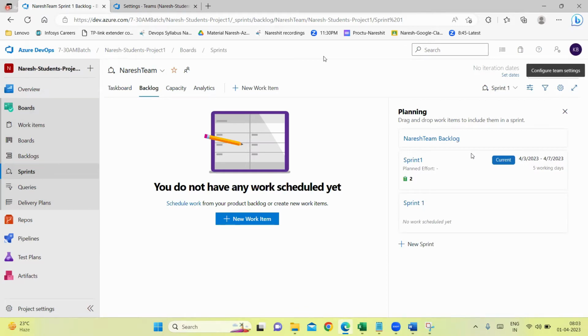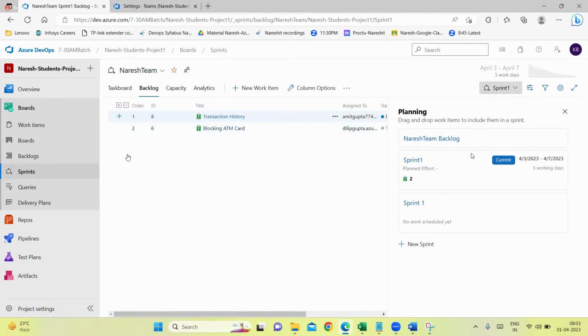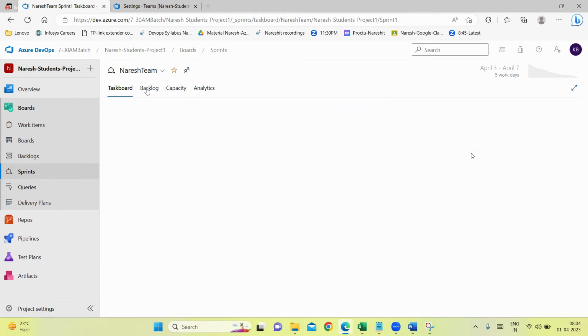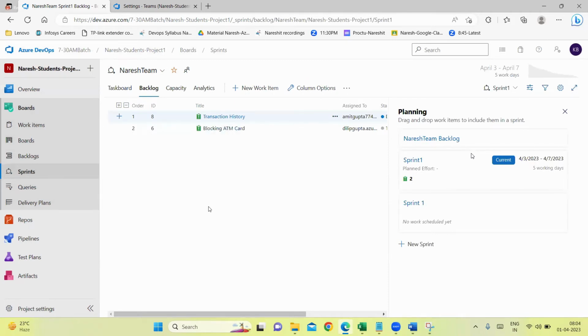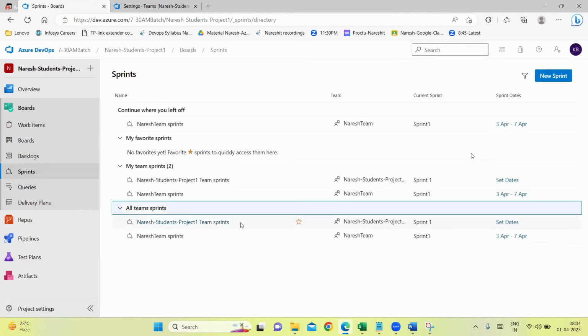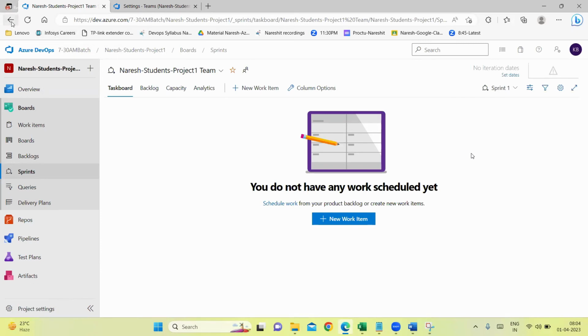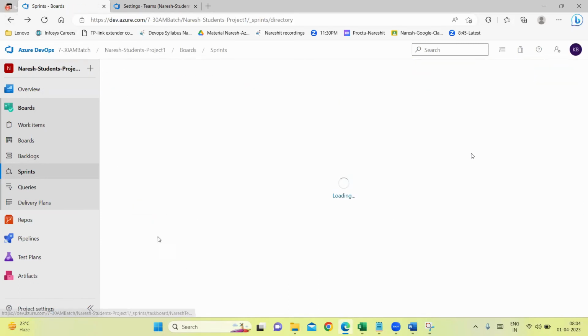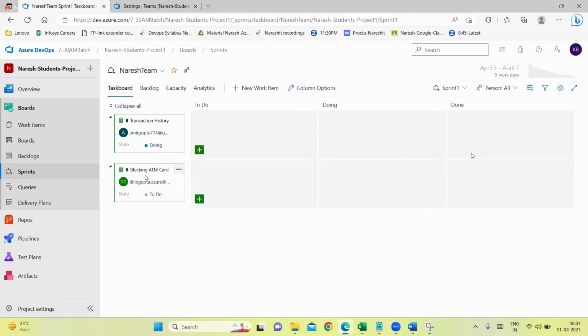Okay, so I'll do one thing, guys. I'll go to this sprint, and I will see these two work items are showing in this sprint. I'll just take to task boards and take the other work items. See, here we have created Naresh team sprints. This is Naresh students project. This is the default one that we have got. In this we are not having any work items or backlogs. Here we are having it. That's why we are getting it.